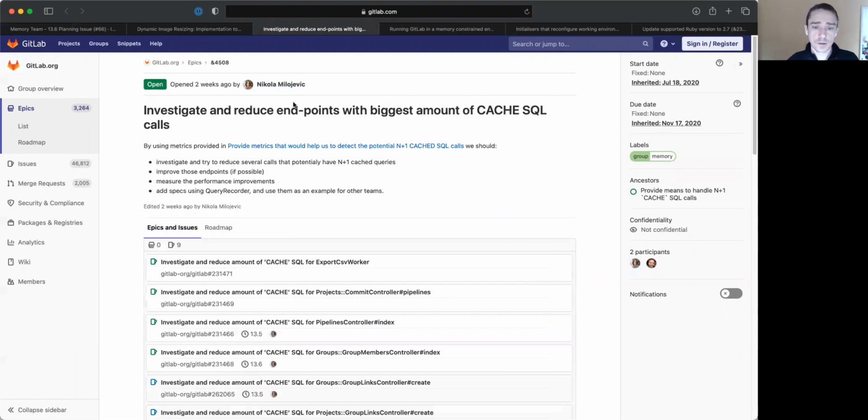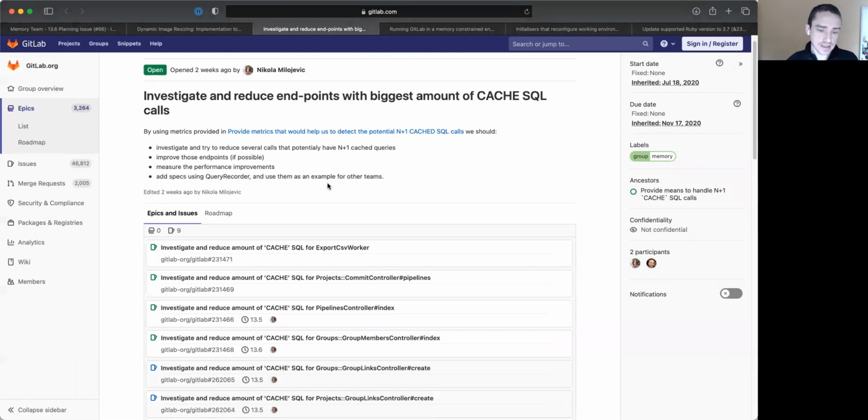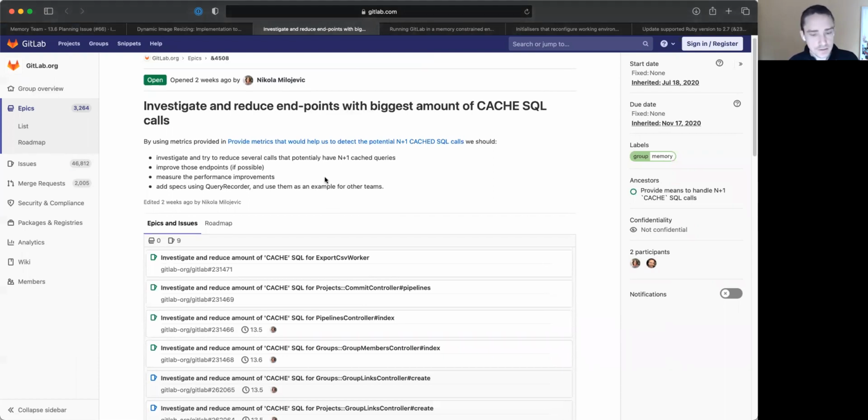Next up, we are also continuing to look through the cache SQL calls. We have a few of them scheduled for 13.6, and these are in general just suboptimal SQL queries that consume additional memory and performance. For example, we see some N+1s in here, and there are also cached N+1s, which is doubly bad because now we're also consuming additional memory as we cache those queries. So we're working through those, and we'll improve the performance and memory profile of these various controllers.